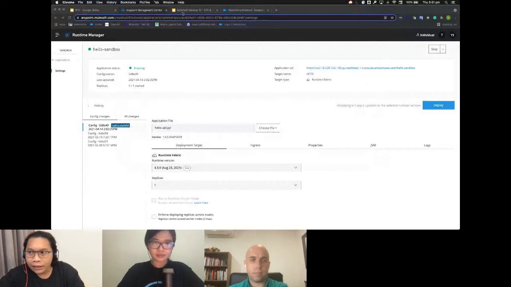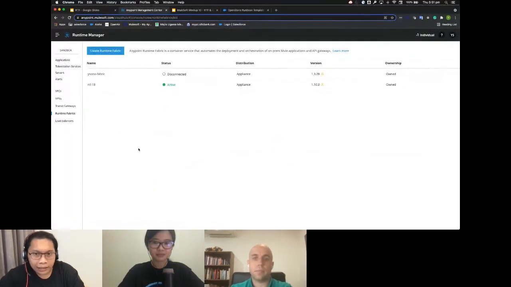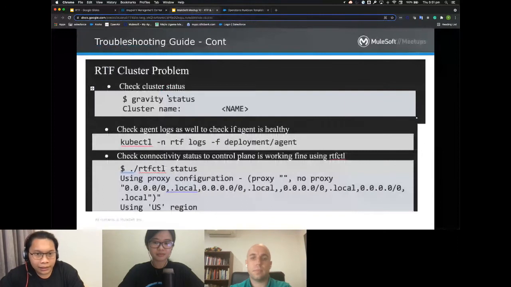The next one is to check the cluster problem. This is a typical situation for L1, L2. Suddenly, your Runtime Fabric is not showing healthy in this console, and how can you follow up on this? The first step is of course to check the status of your Gravity. Again, Gravity is a Kubernetes appliance that ships together as part of the Runtime Fabric.